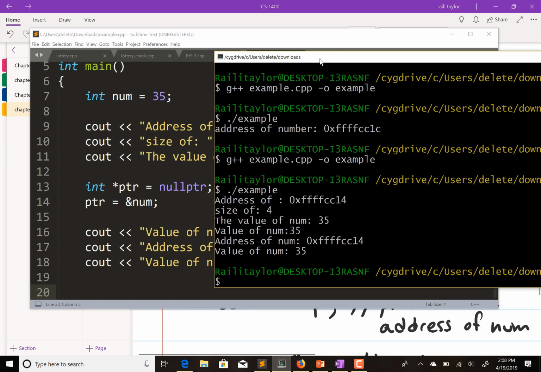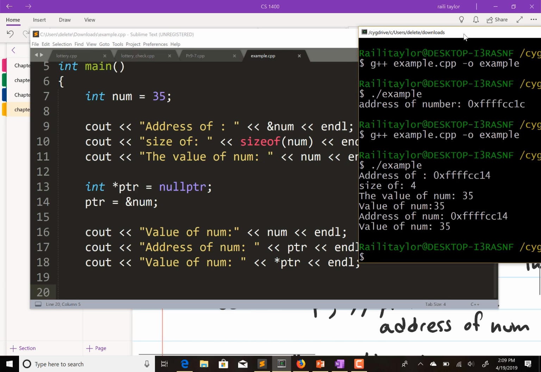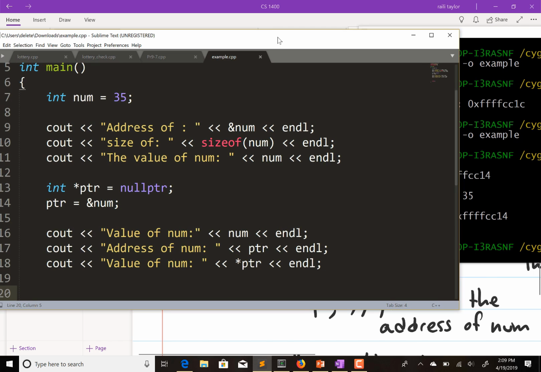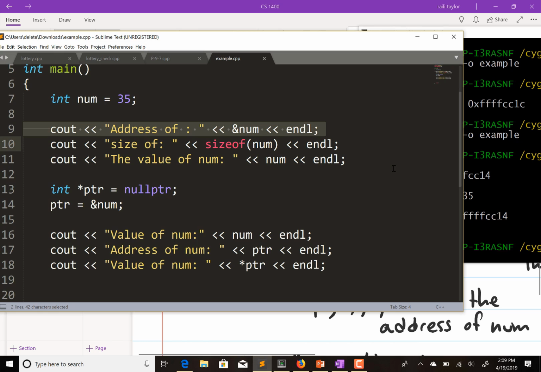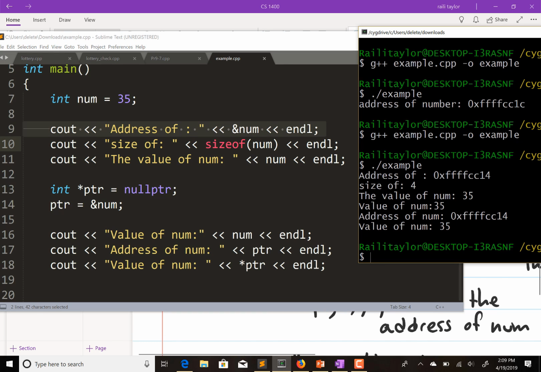Okay, so comparing what we're printing out to our code, this line cout the address is printing out an address in hexadecimal, which is what we expect. Sizeof is 4, that's what we expect. The value of num is 35. Down here, the address of num is the same hexadecimal address as up here because we stored that address to our pointer.